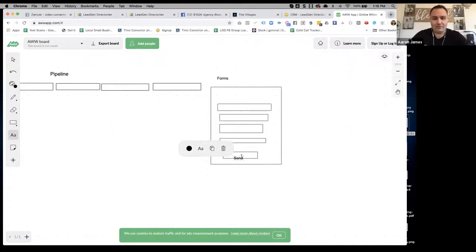Send. I know I'm a great artist. All right. So come on. If it would move a little bit here. I was just trying to move it around a little bit.